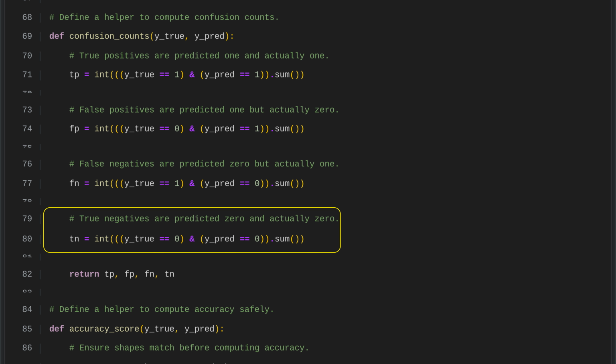This step calculates the number of true negatives in the model's predictions. It looks for cases where both the actual label and the predicted label are 0, meaning the model correctly identified a negative example. It then adds up all such cases to get the total count of true negatives and returns this count as an integer.